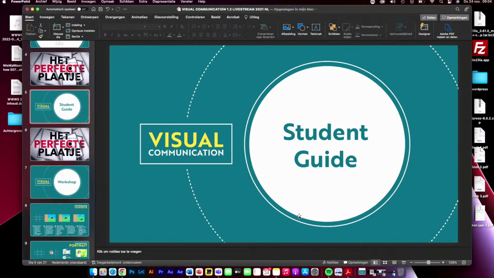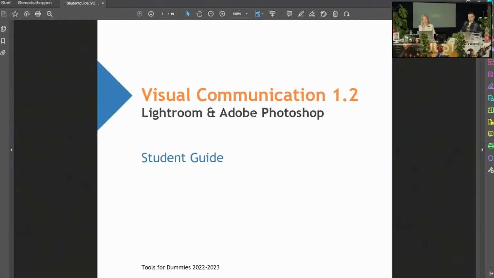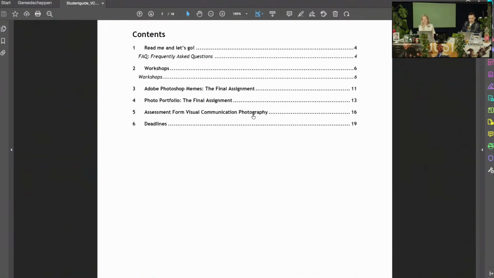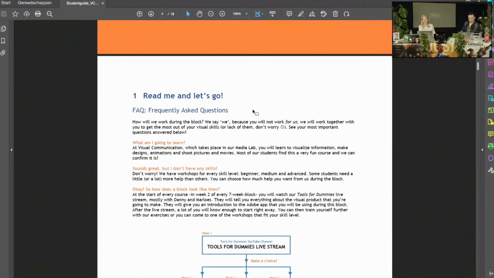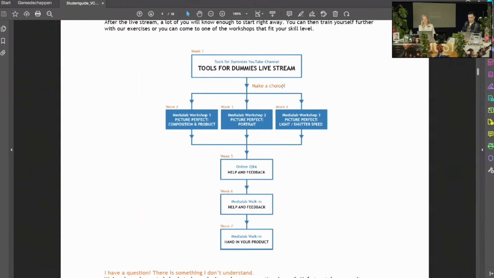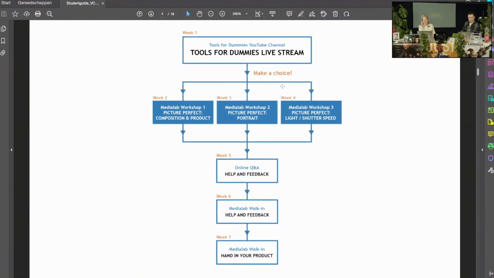And then I need to switch to my other screen, this one. So we made a perfect, beautiful new guide for you guys. And it looks like this. Of course first you have the questions and an overview of the block. So this will be the program that we have for you.